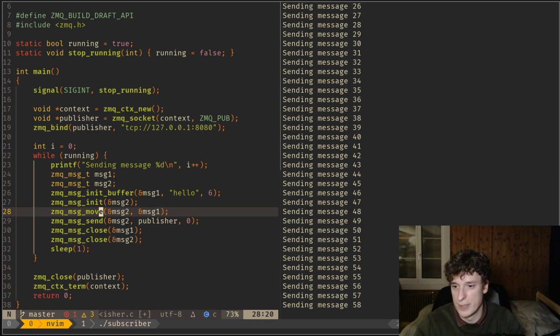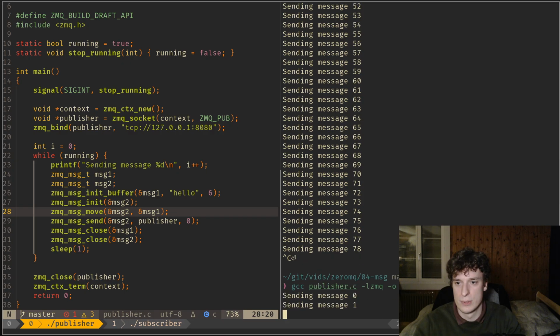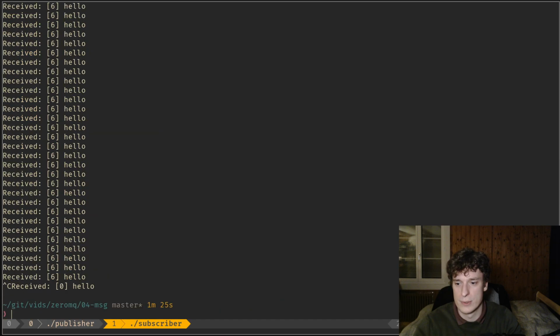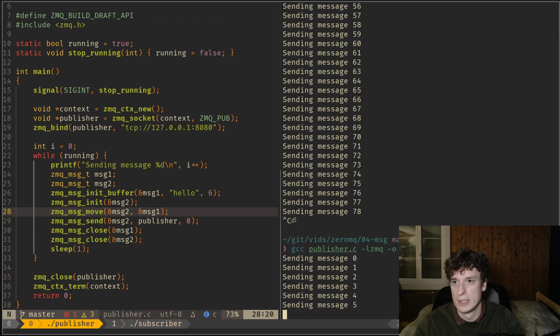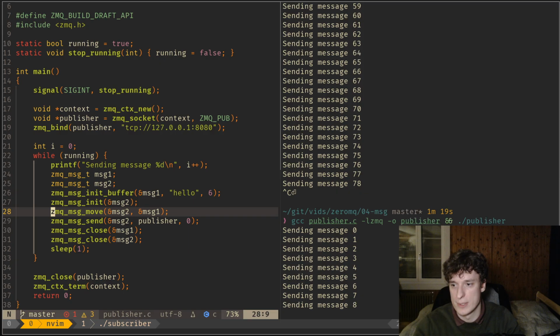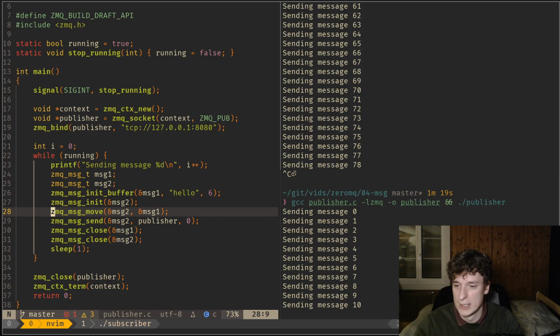So there is zmq_msg_move, which, in this case, will completely reset message 1 and move all of its content into message 2. So message 2 takes ownership of whatever message 1 had. Again, this should just work like so. Well, you can't really see it, but we're still receiving hello, but this time there were maybe fewer copies.